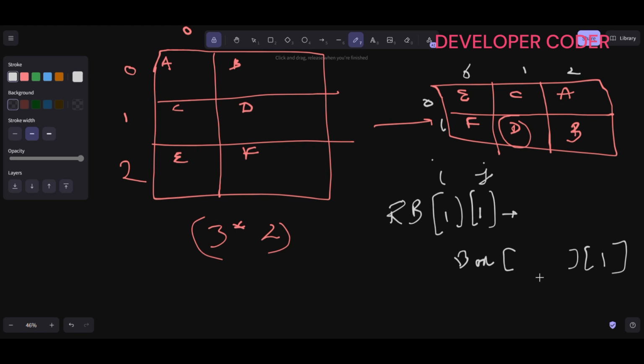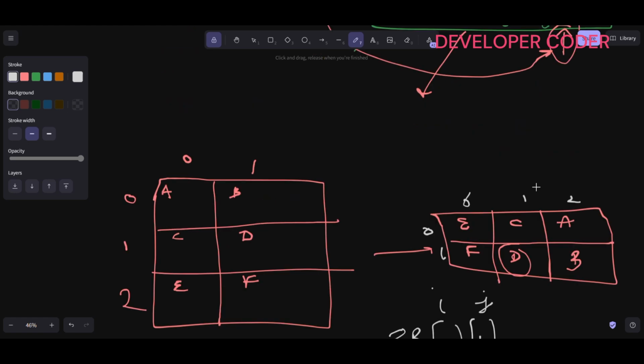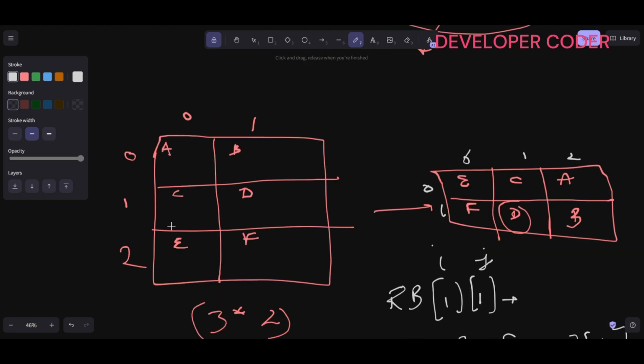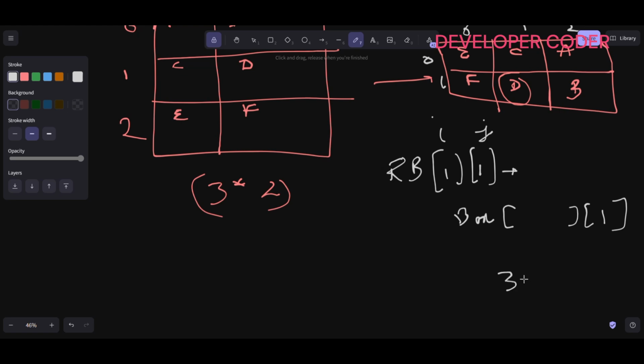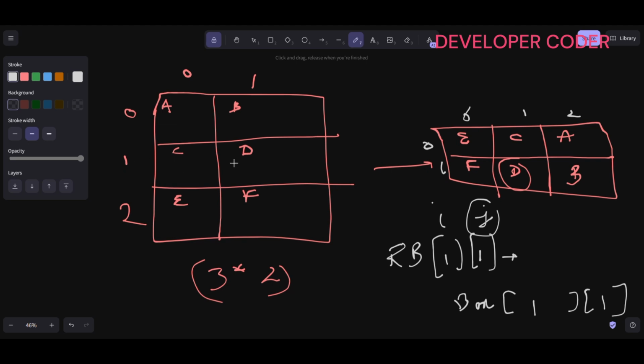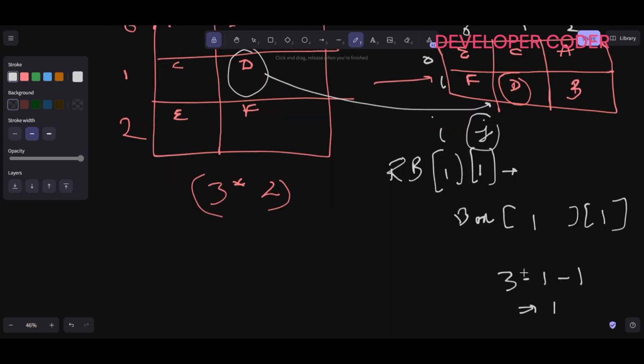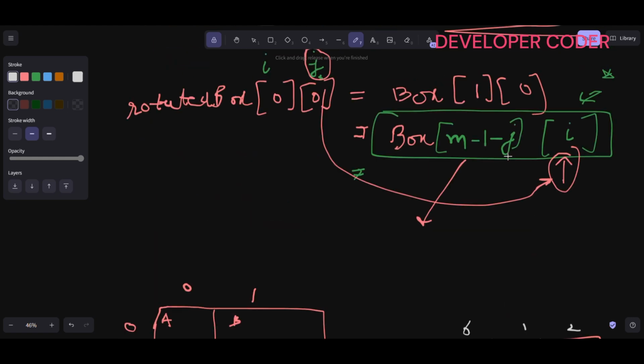Now here I have to fill. M is nothing but the number of rows that I have. The number of rows is 3, minus 1, and then I'm subtracting J, which is 1. So 3 minus 1 is 2, 2 minus 1 is 1. So box of 1 by 1. Box at 1 by 1 we have D. So see, D we are filling here. M minus 1 minus J.